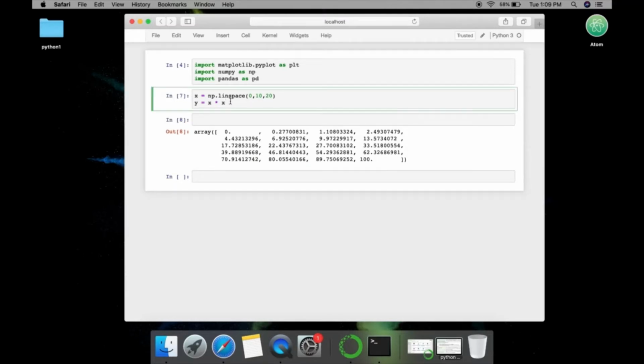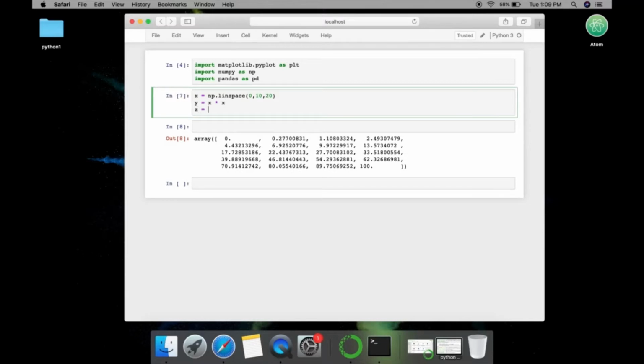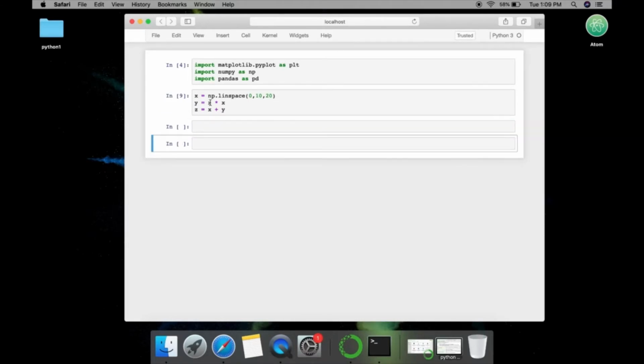Then we have another one that is z equal to x plus y. Now print z, you will get that one. So here we go with three datas here. Now to plot these data on graph, you require a simple syntax.